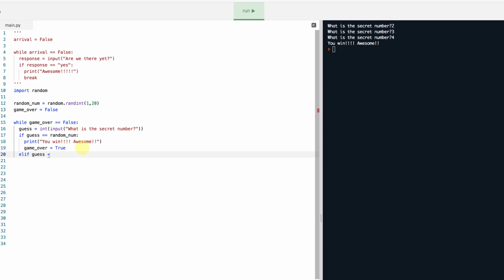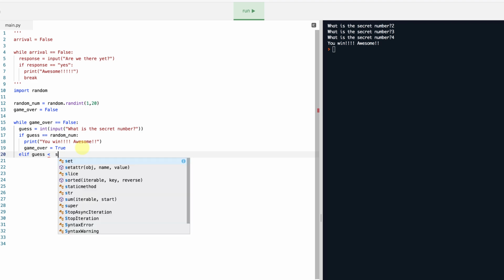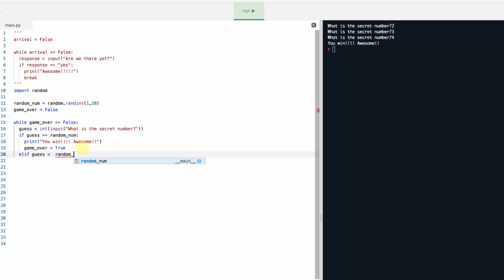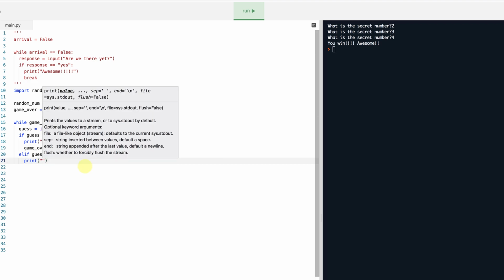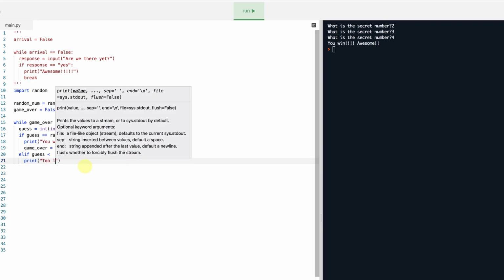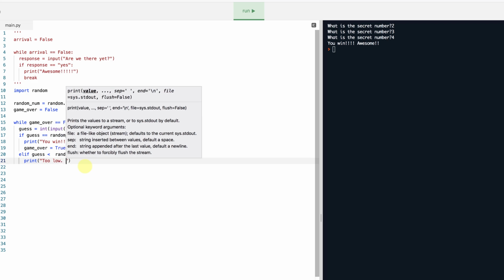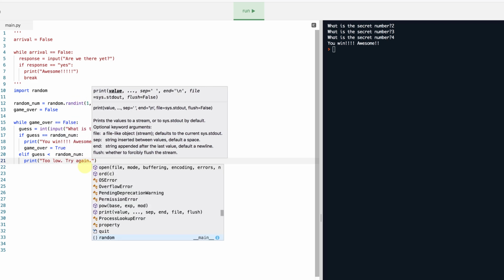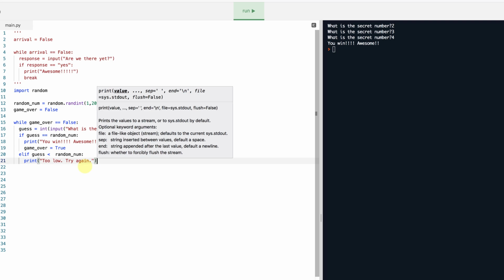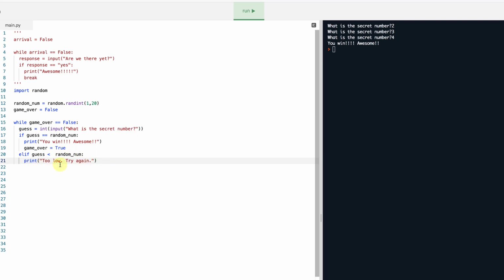But elif guess is less than random num. That's going to be our condition. We're going to print guess is too low. Try again.